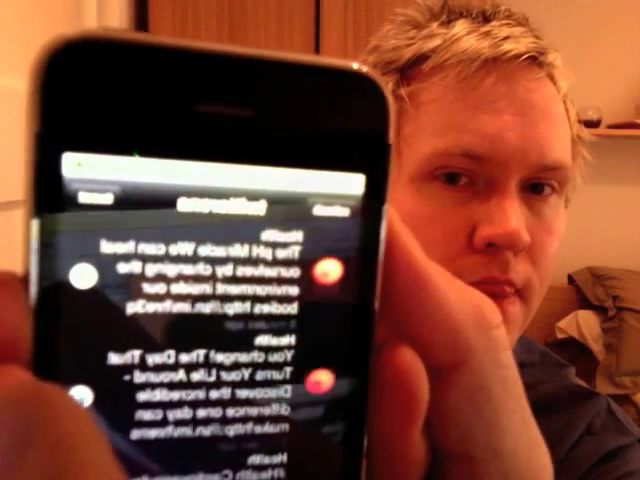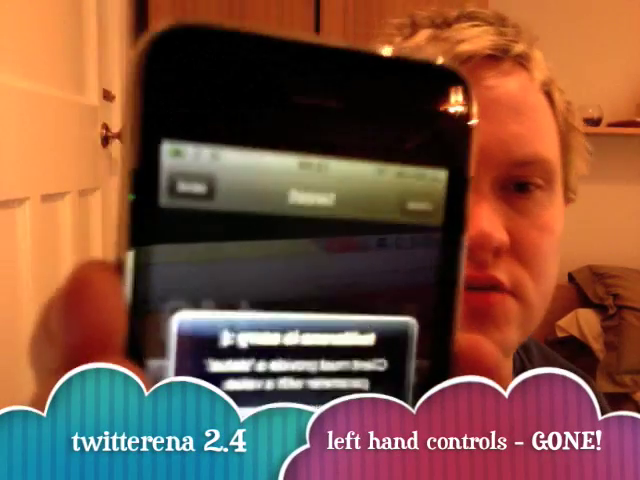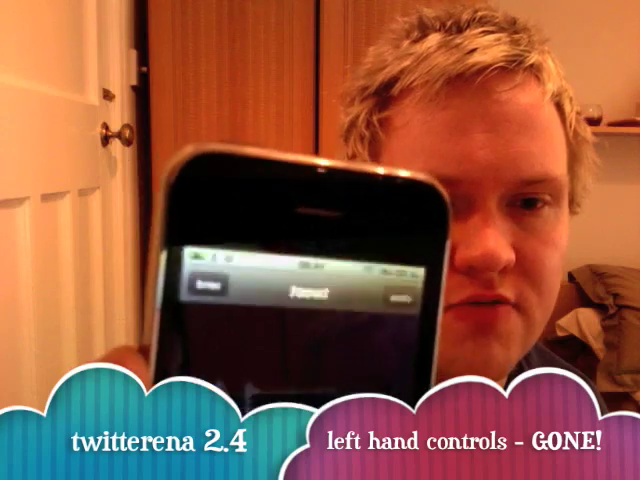Now if we go into Tweeterena, you'll notice, oops, well, it's not going to let me send that because there's nothing there. But you'll notice the left-hand controls have gone. Turn that off. They're not there. And again, turn it into landscape, and they're not in landscape either. Landscape view is a lot more reliable. Oh, I can twist it all the way around. I can even go upside down.